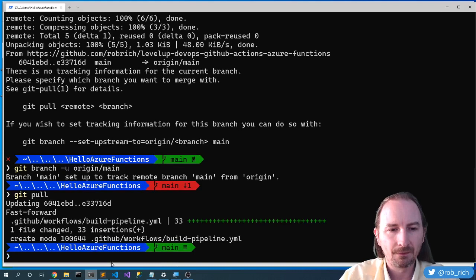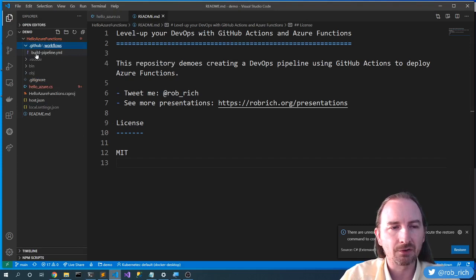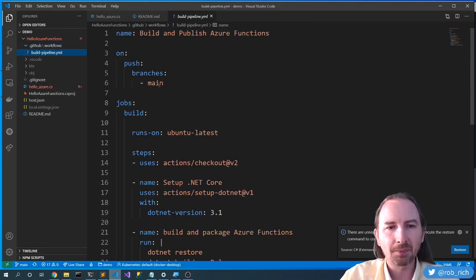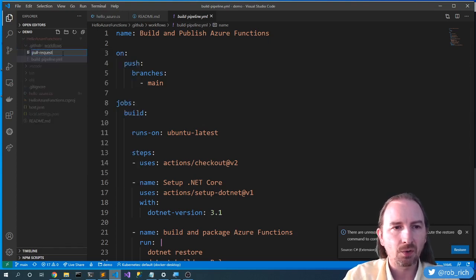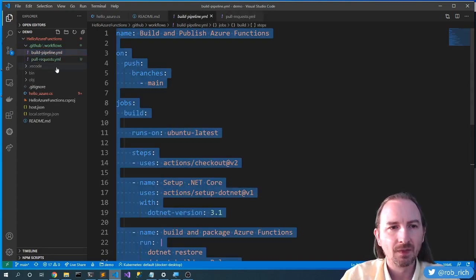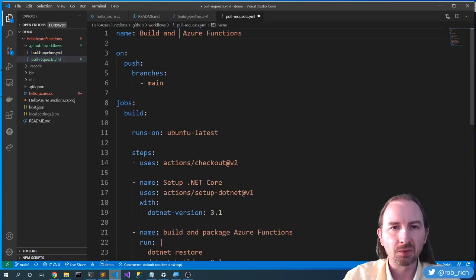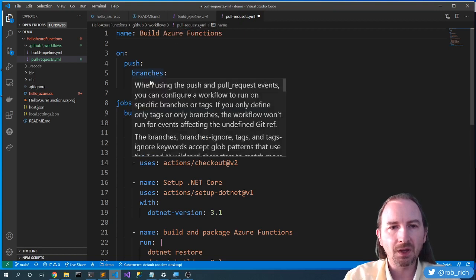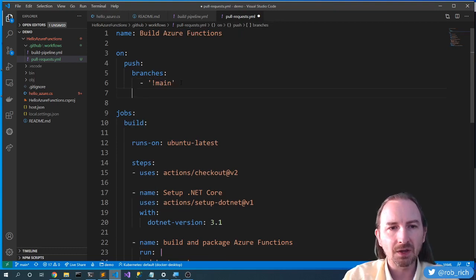Okay. So now here on our local copy of this repository, we have this build pipeline, and it specifically works on main. Let's add a new file, and we'll call this pull requests.yaml. And let's start by grabbing all of the steps here. Now in this case, we won't publish, we'll just build Azure Functions, and we can do it on all of the branches that are not main, and we can do it on pull request.